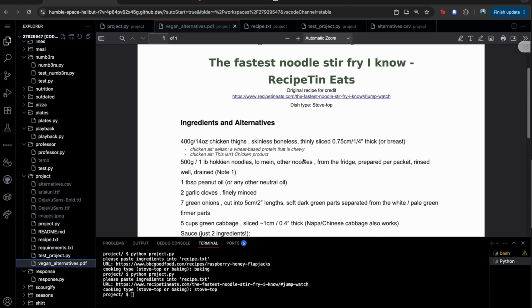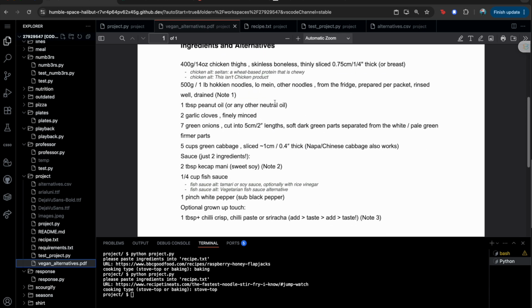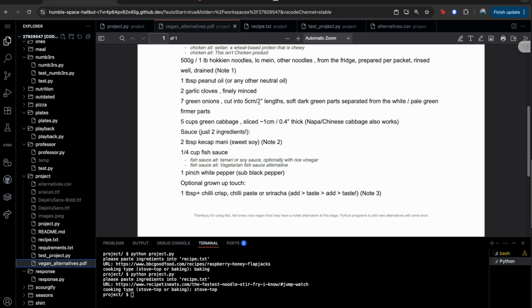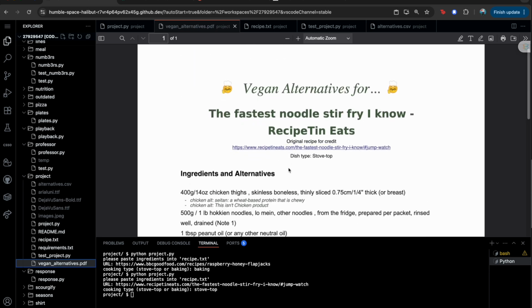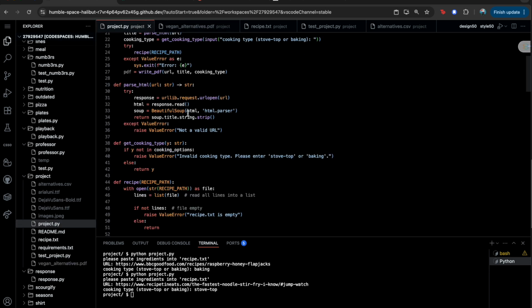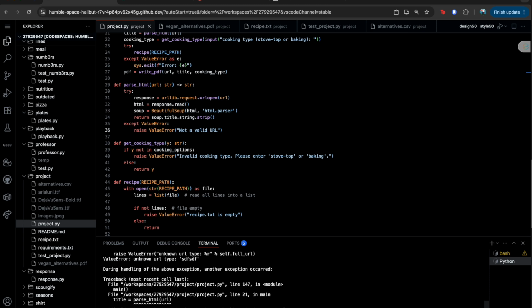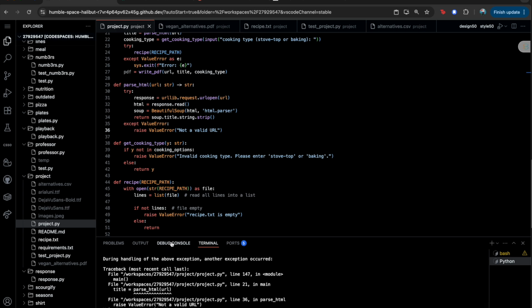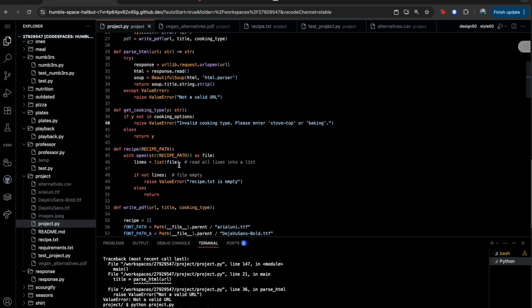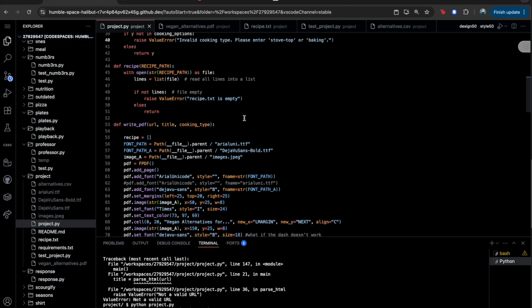So some of the error checking in the code includes checking whether for example, the URL is a valid URL, because there is a click-through element that's exported on the PDF as well if someone wants to go back to the actual recipe. And there's also an error if, for example, the recipe text file hasn't been filled in at all, so there's nothing to be printed out.